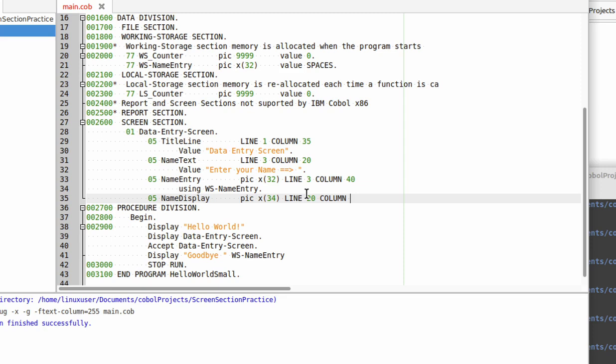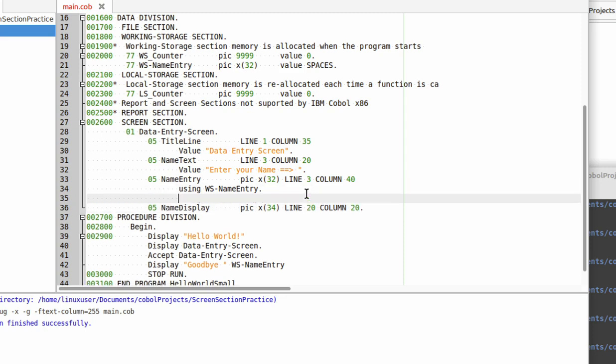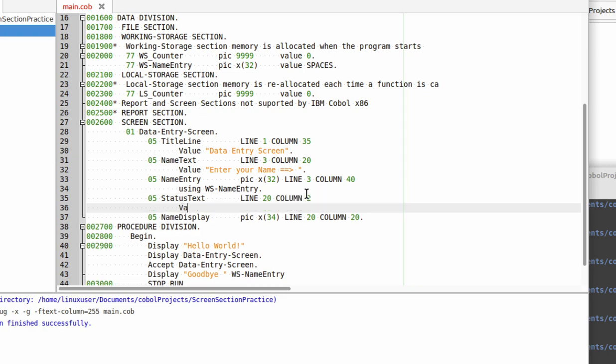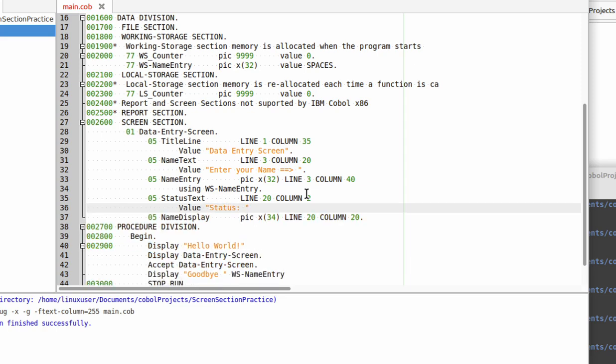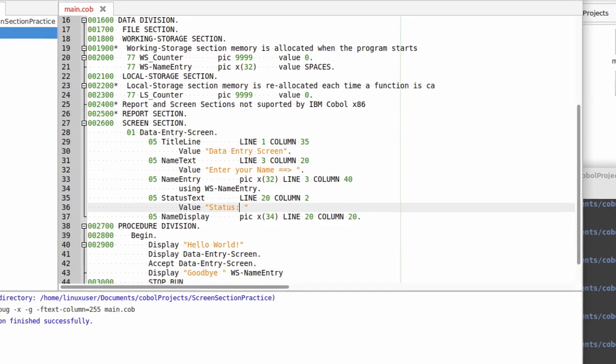I don't know. Let's make a column 20. Why not? Let's put something in front of this. Let's say line 20, column 2, value. Okay. Let's go ahead and save and build that.